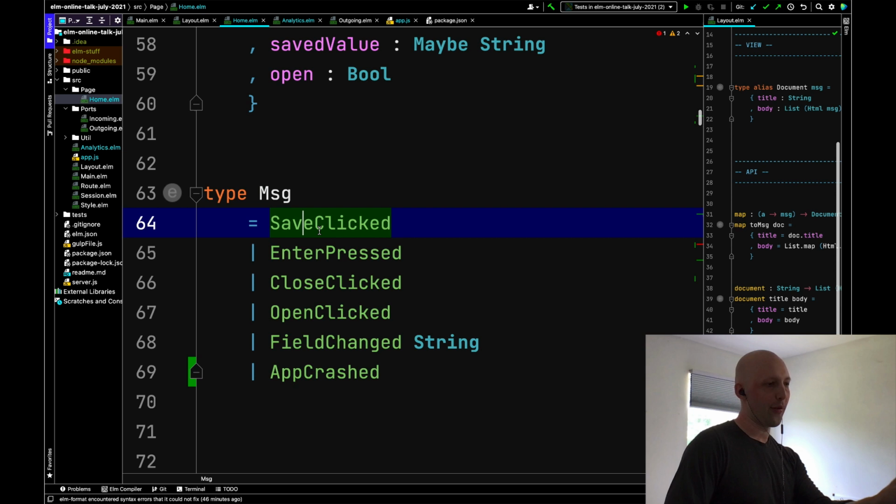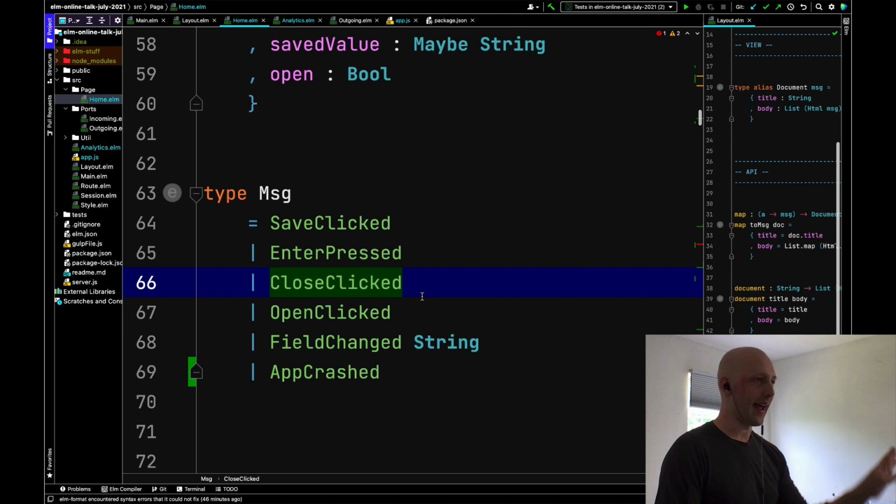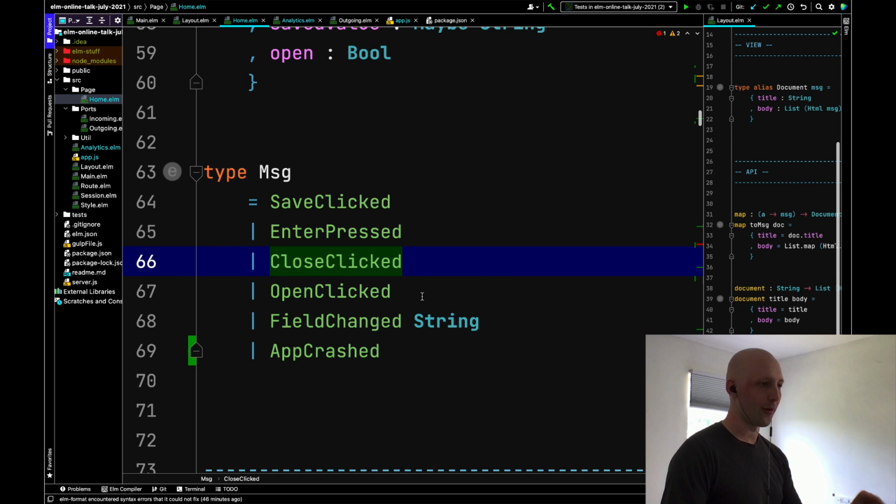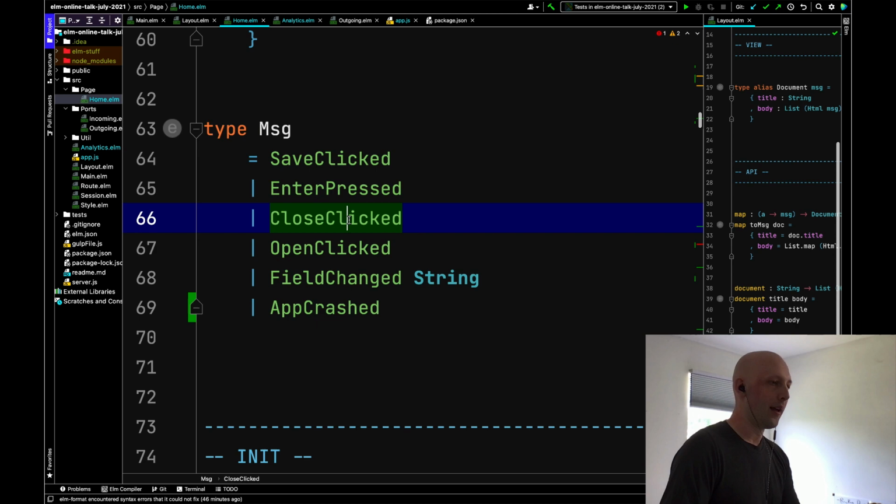So this describes what you already know. These are the things you can do. You can save, you can press enter and that will also save, close, open. I've named these messages after things that can happen in the user experience. And I highly recommend that you do this in your applications, just generally. Unfortunately, I can't get too deep into why that is, but that's kind of key to some of this analytics stuff I'm going to talk about as well. But yeah, so that's my message type.